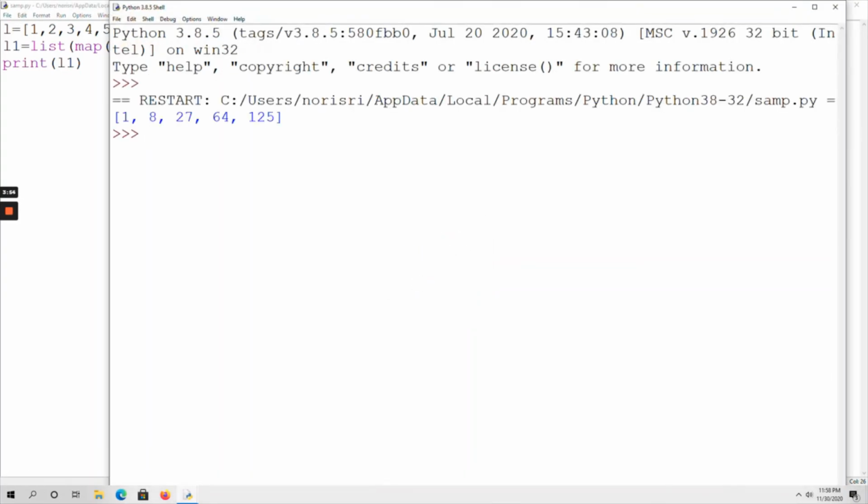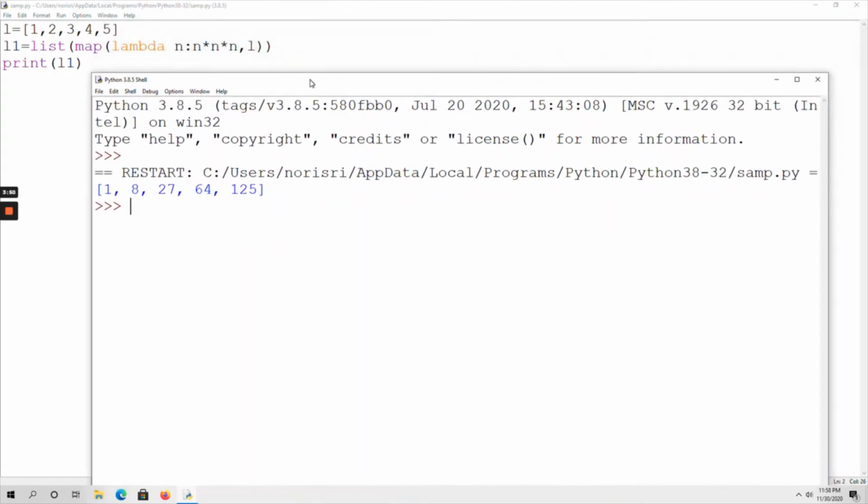See here, I got the same output. If you use a lambda function, concise code is possible, right? So that is the main advantage of using a lambda function here. Also with respect to performance, by using a lambda function the performance is somewhat faster compared to using a normal function. So that is the main advantage of using a lambda function in map.